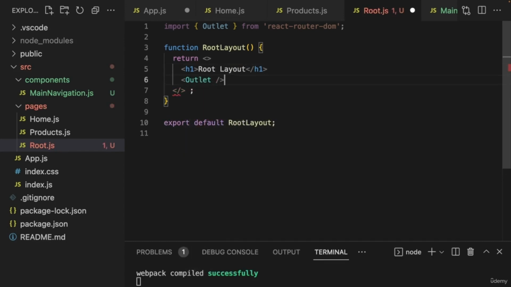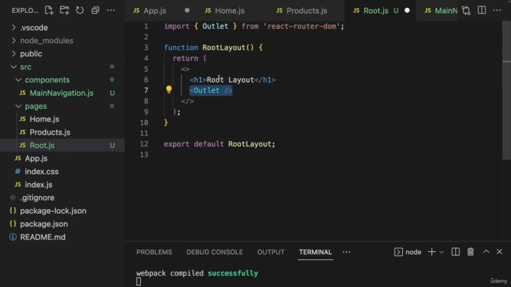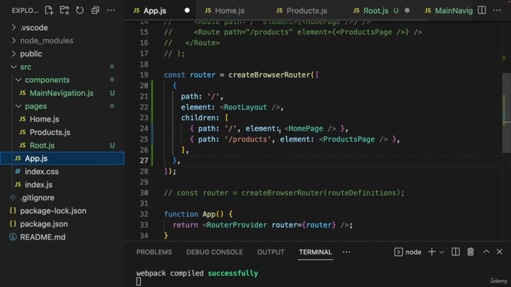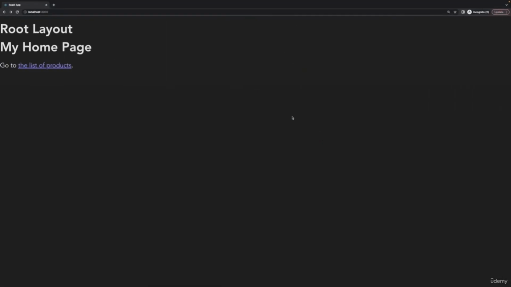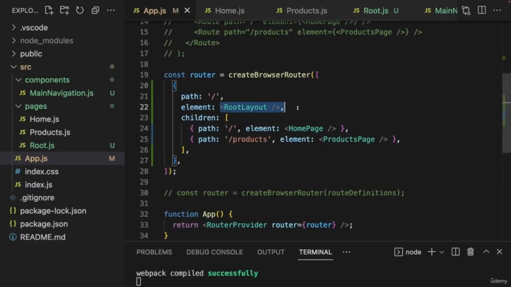And below that we have the outlet. So this is now the marker, the place where the child routes should be rendered to. So in our case, that would be the homepage and the products page components in the end. With that, if we save that, we see root layout and below that my homepage. And if I go to products, we see root layout and the products page. So now we are rendering this parent element and then the appropriate child elements.